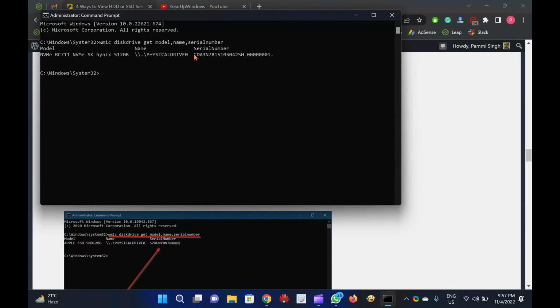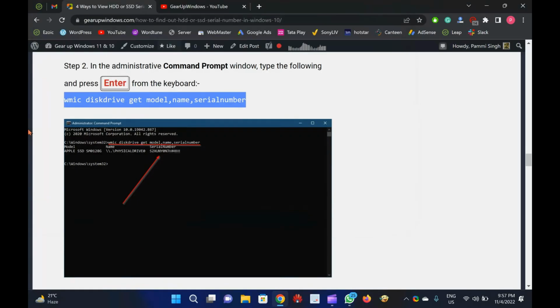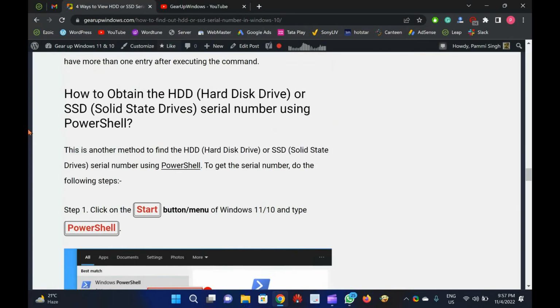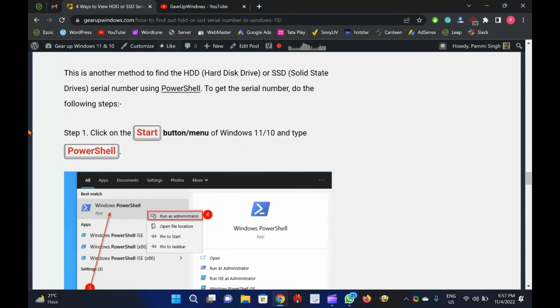WMIC diskdrive get model, name, serialnumber. Step 3. Once you execute the above command, it will show the model number of the HDD or SSD and the serial number. If more than one hard disk drive is fitted on your computer or laptop, you will have more than one entry after executing the command.